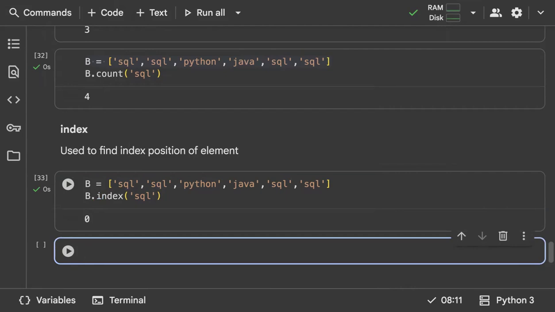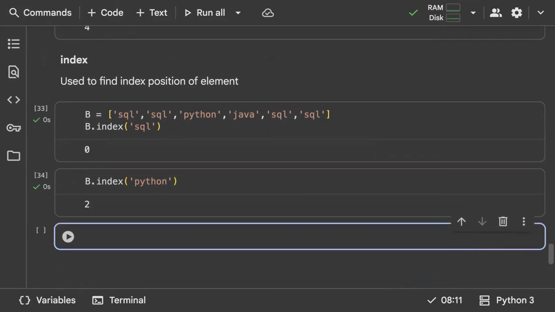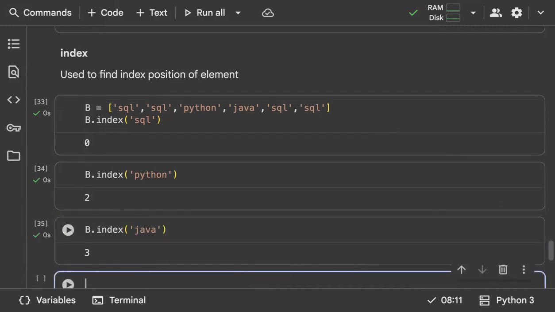When there are repetitive values and you try to find the index of any element, it always gives you the first occurrence. Whichever element comes first, that index it gives you. SQL is at the first place, so it's giving the index of SQL. Similarly, what if I want to find the index of Python? It just gives you the index of Python, which is at the second index place. Similarly, you can try with Java as well. It is at the third index.